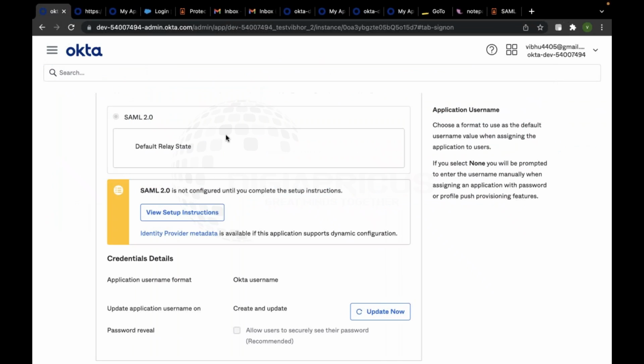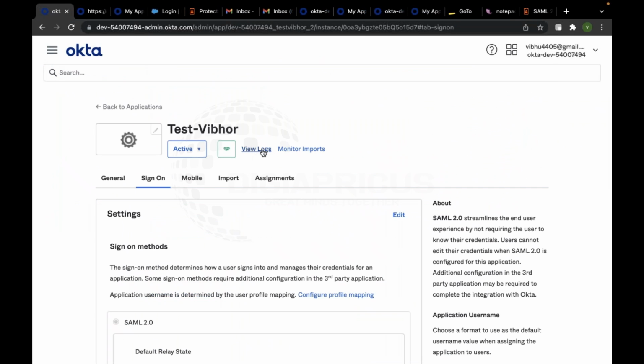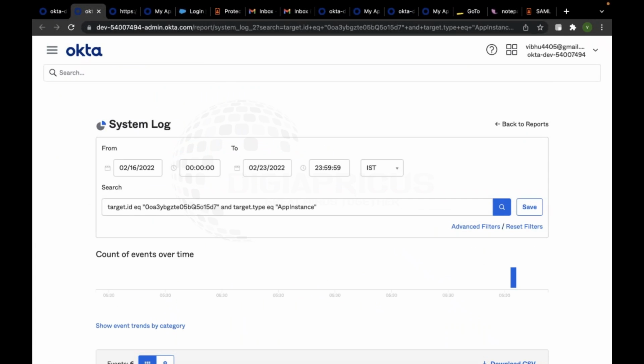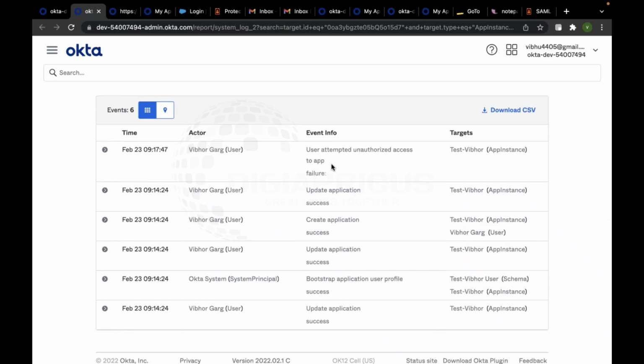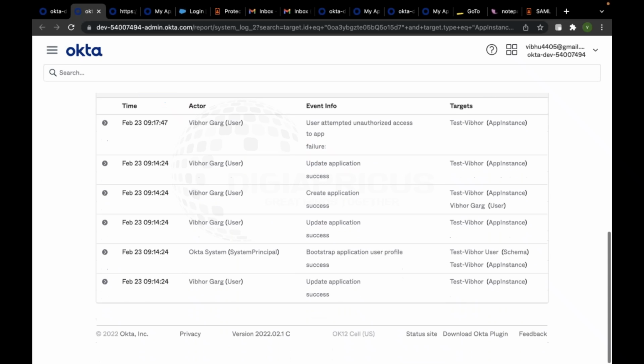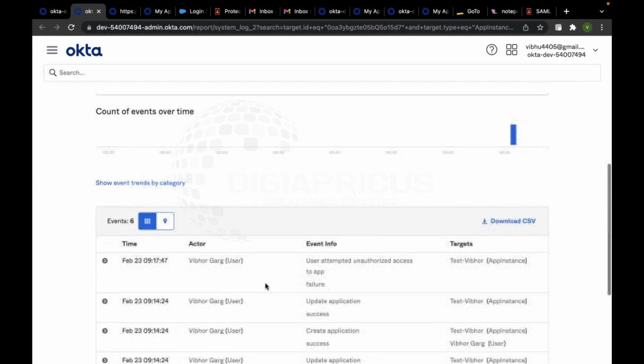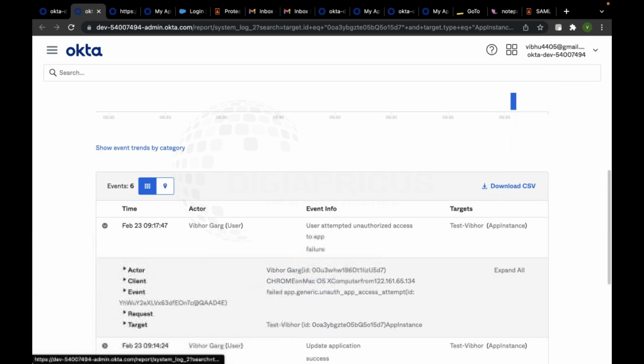So over here you can see there is view logs. If you go to the logs, you'll be able to see that the user attempted unauthorized access to the app, and this was a failure. Everything else was a success. I have updated the application, I have just created the application, everything was a success, but I tried to log into the application and that was a failure.